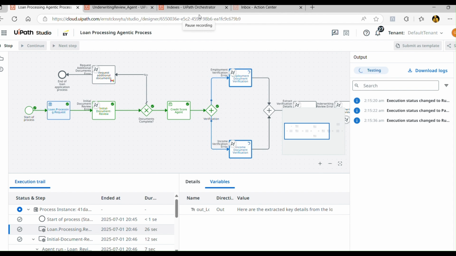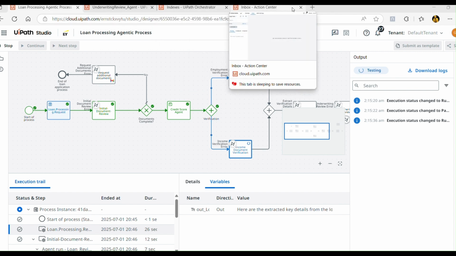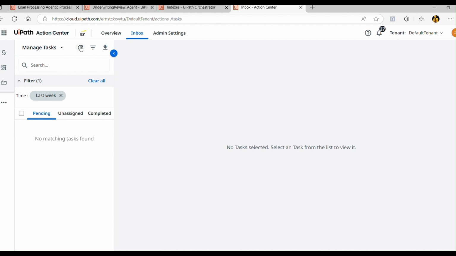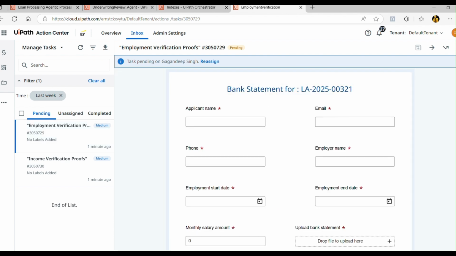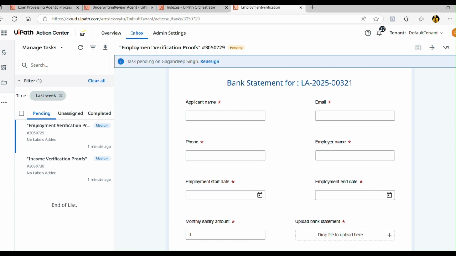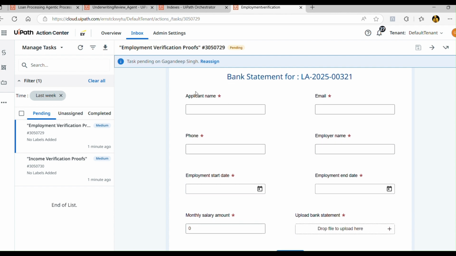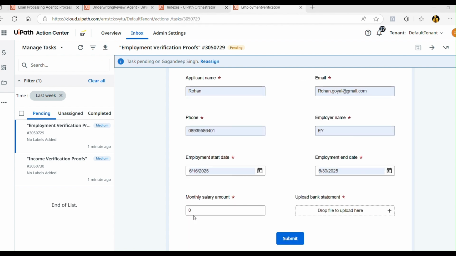Once it evaluates the credit score, we have something called the human in the loop component. To accommodate human in the loop, we can receive inputs from the borrower. For example, we can receive inputs such as salary slips or bank statements. To do that, we need to go back to the action center where these tasks are created. If you see here, we have two tasks created. One is employment verification details, wherein it is asking for bank statement details for that applicant. Now I'm going to supply those details quickly, and then I will also upload the dummy bank statement file in this case.